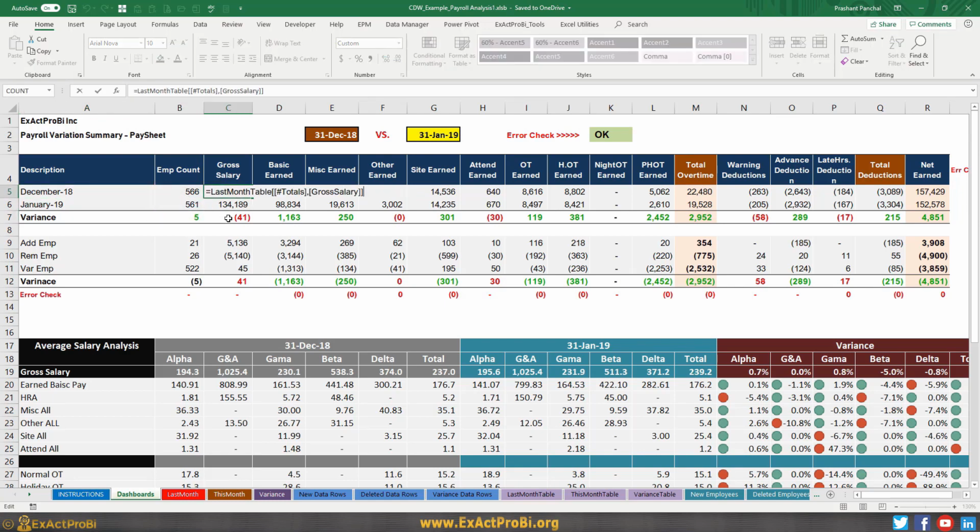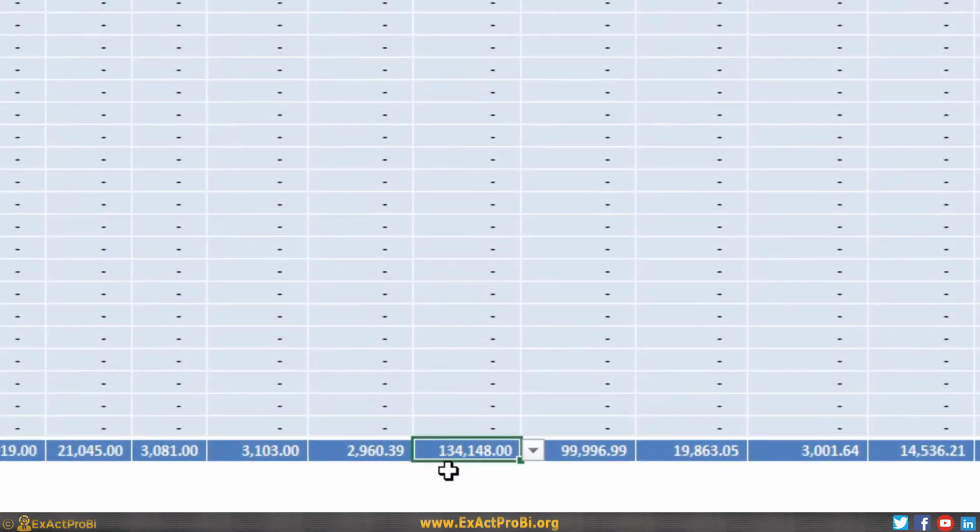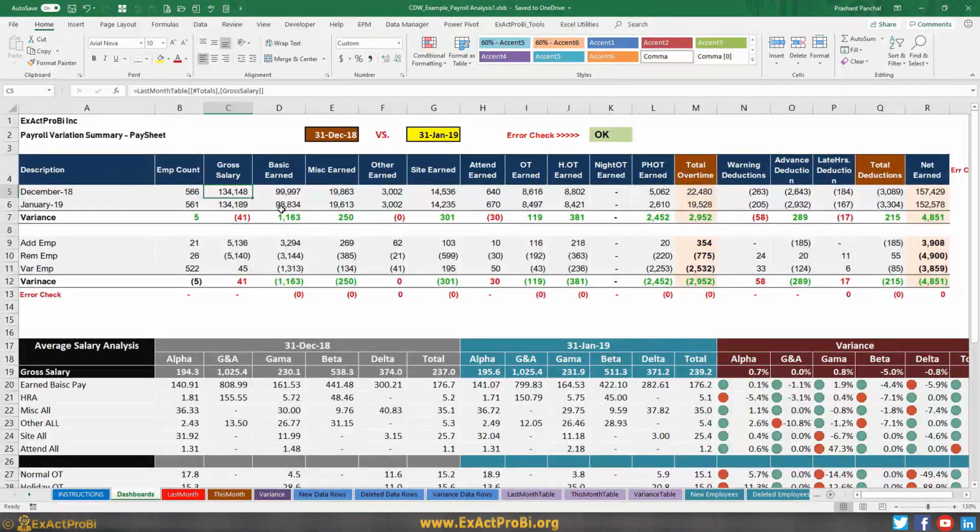Now similarly I have referenced gross salary. So this is the gross salary total row. If you go to last month gross salary in this table, this is the value 134,148, and similarly for January it is the total of gross salary. I just drag this formula like this and it is deriving the value here. All these cells are the total rows of these tables, last month and this month.